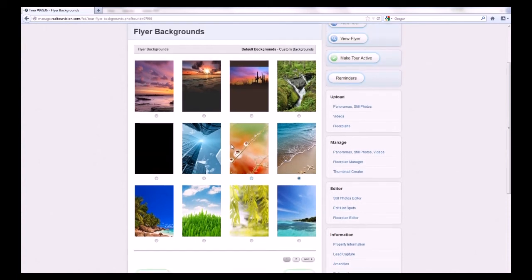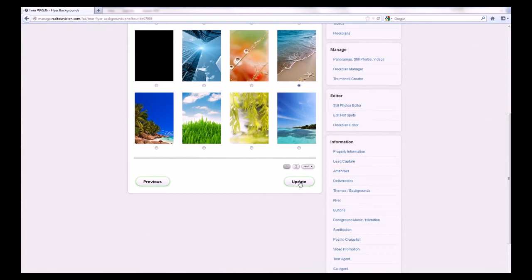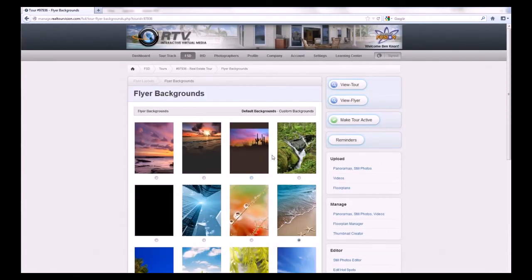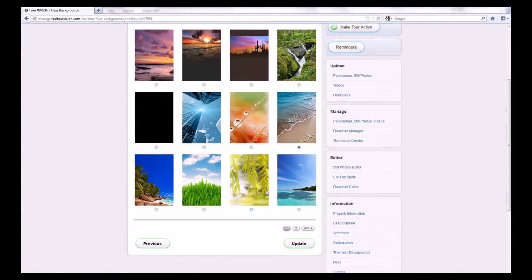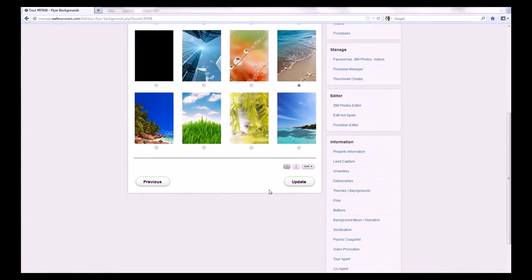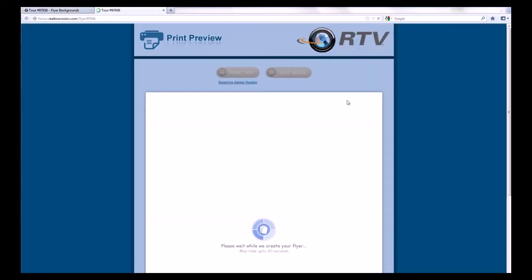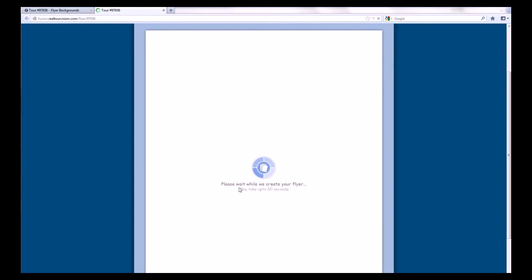Once you have selected your background, then you need to click on the update button right there. Alright? Once you've clicked on the update button, your flyer is ready to be generated. Now, in order to generate the flyer, you simply come up here towards the top. In this View Flyer button, you will just click on that, and a new tab window will open and it will say, please wait while we create your flyer.